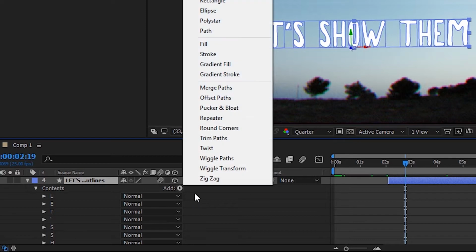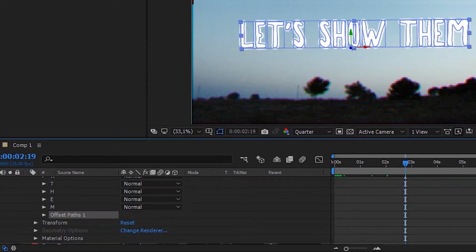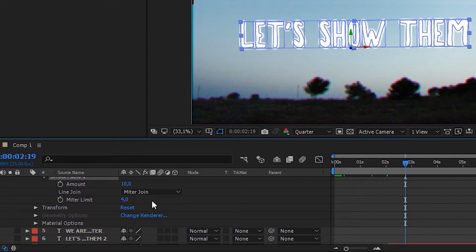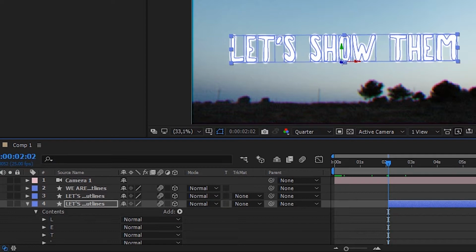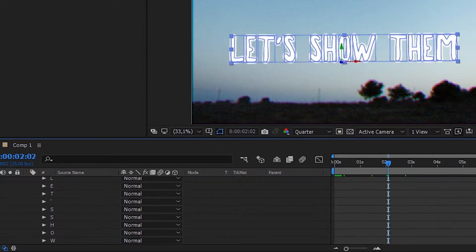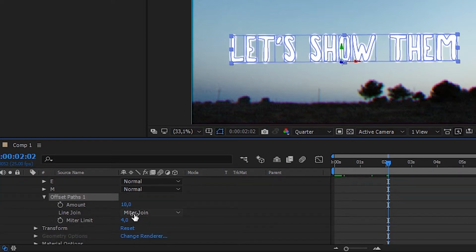Now we will add an Offset Path in the first shape layer, and what we have to do is to change the amount, but first we have to be at the beginning of this layer, and we'll change the amount from -7 to -5, but you can change this number. You can make it more exaggerated.